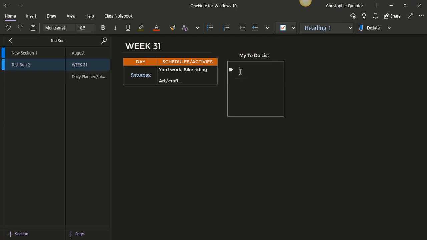So you type something, say your to-do list, mow the lawn. If you just click enter, it creates another check box for you. Ride your bike, ride bike, click enter. So just like that, whenever you keep writing and you just keep clicking enter, it will create new check boxes for you. Okay, let's just put one more here. Run to the store, and that's it. Let's just leave it like that.